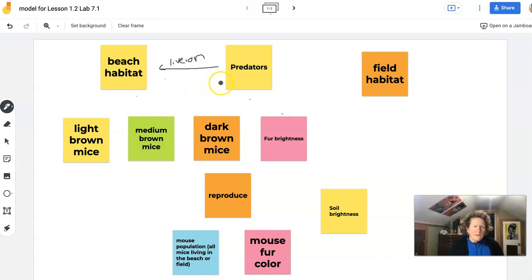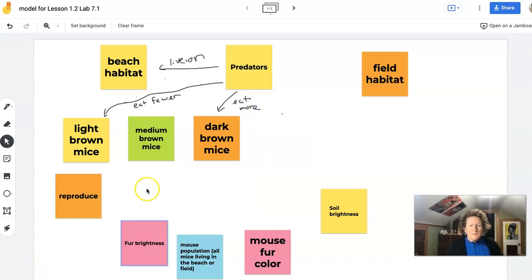They will eat fewer light brown mice. They eat more dark brown. So since fewer of the dark brown mice survive, and you can't reproduce if you're dead, if you're hawk food, you can't reproduce. So more of the light brown mice reproduce.